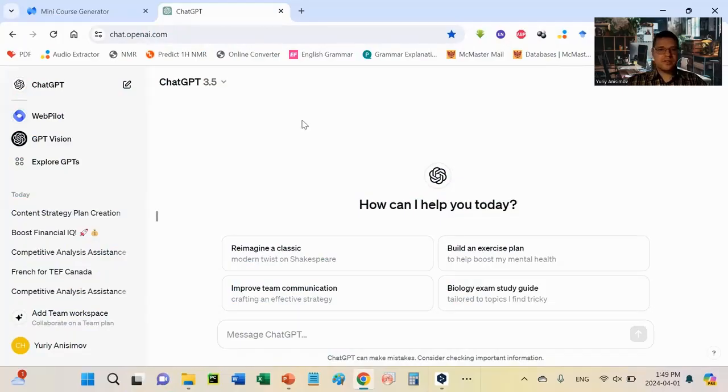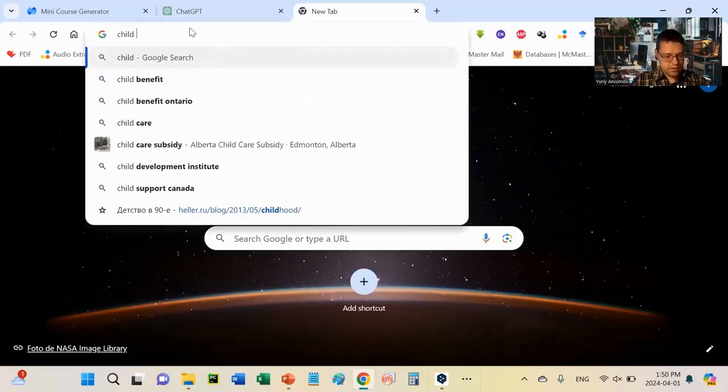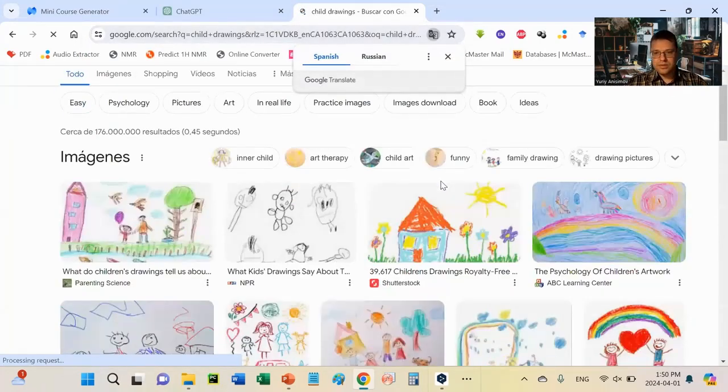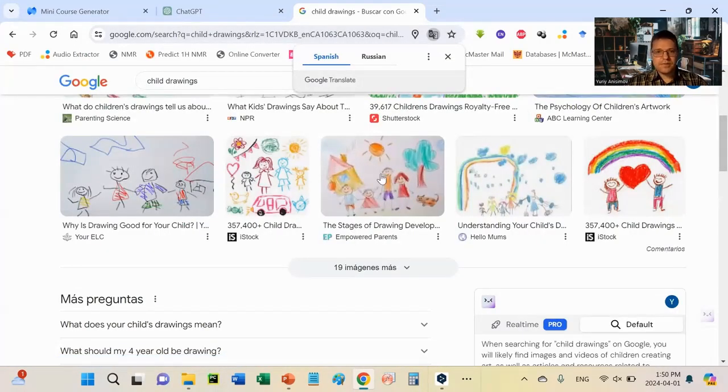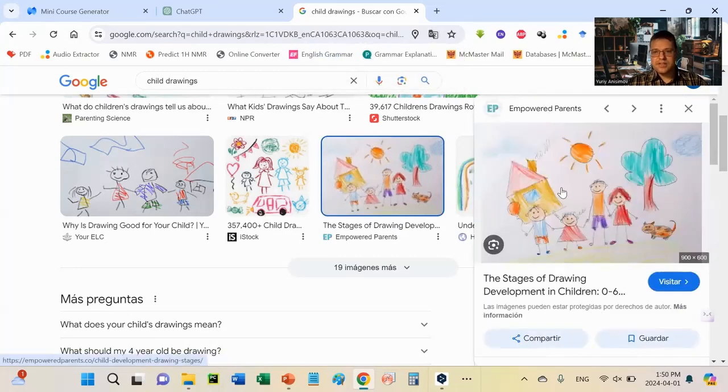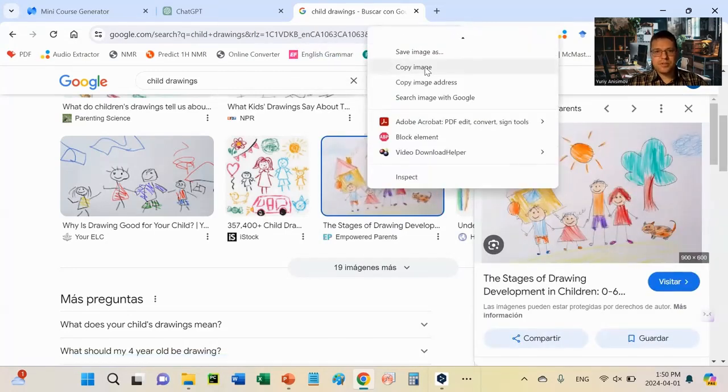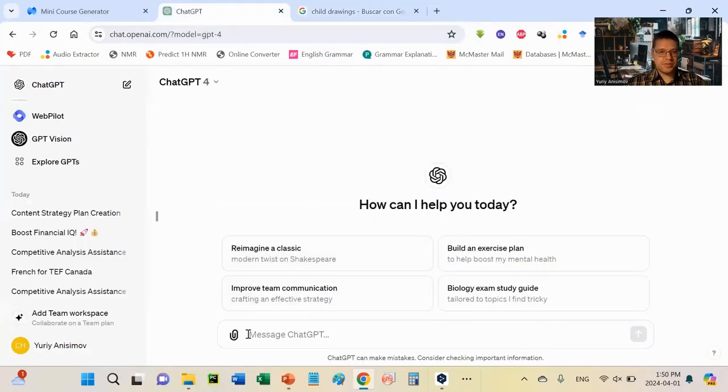Alright, so let's open the chat room. Here I will change the version to 4. Okay, then you can open whatever. For example, let's find some child drawings. Let's go just, okay, child drawings. Okay, there we go. We can select whatever we like. Yeah, for example, this one. And then see, I'm just copying this image. Copy image, and then go to ChatGPT and then paste.